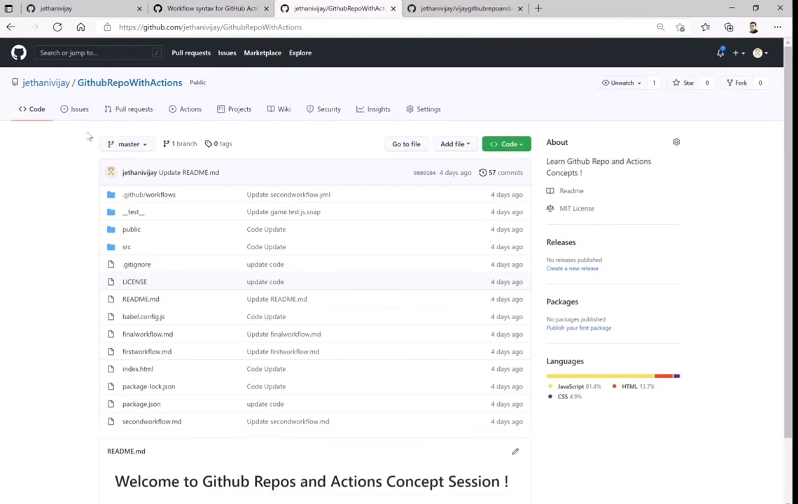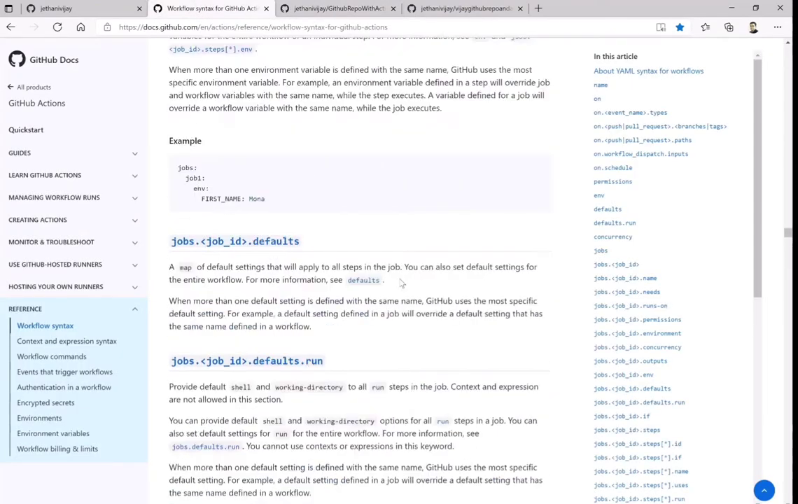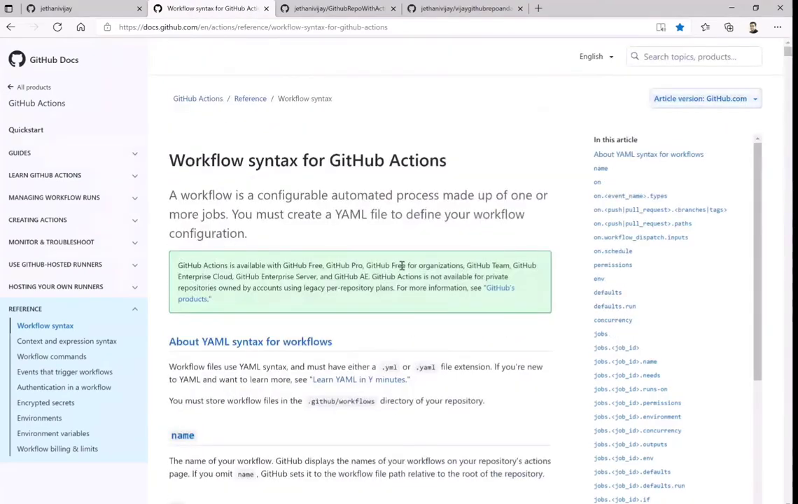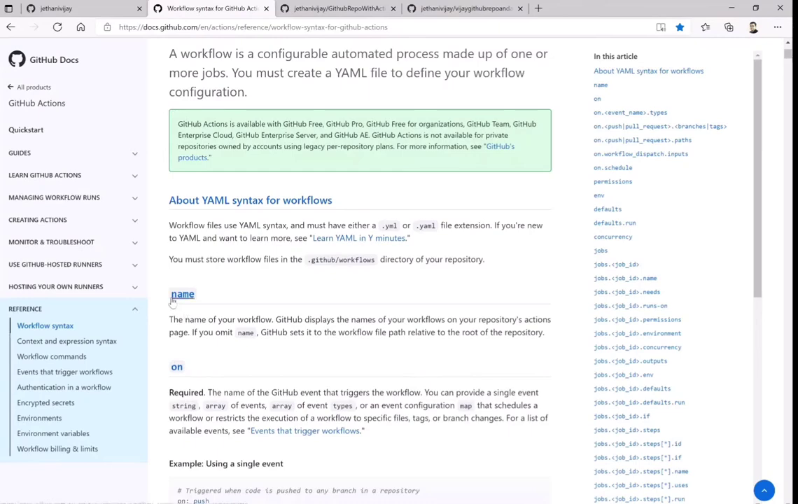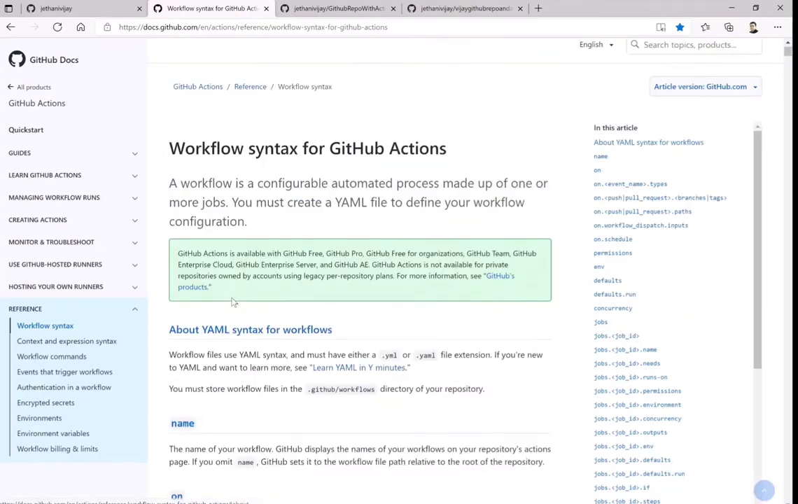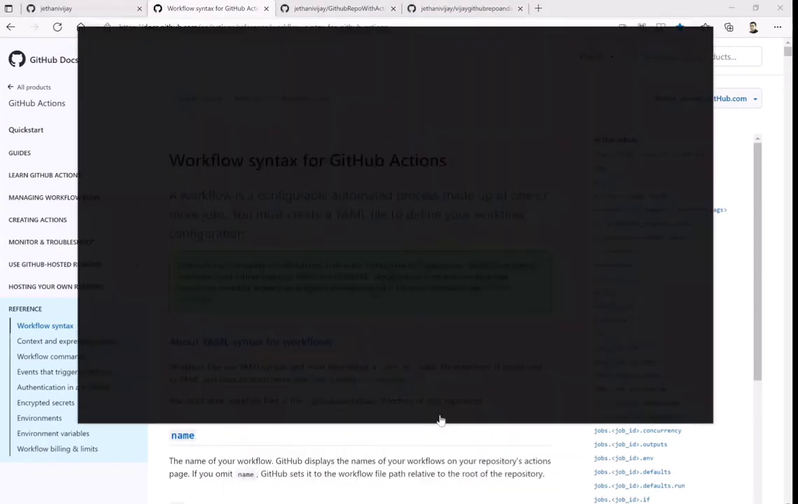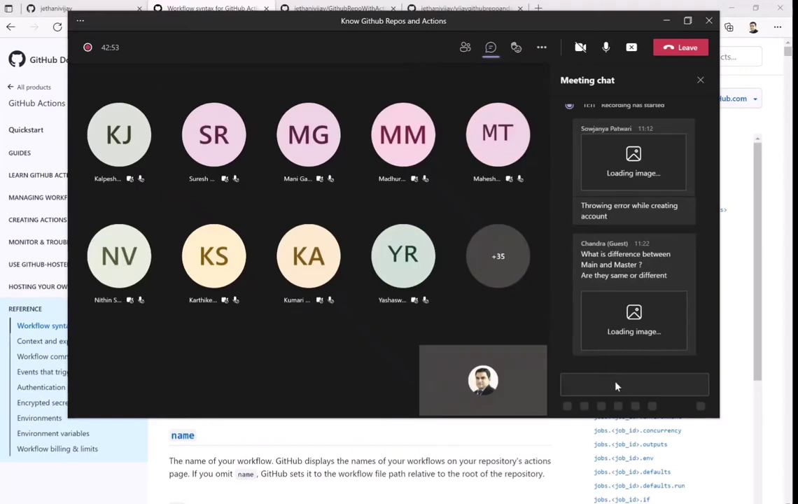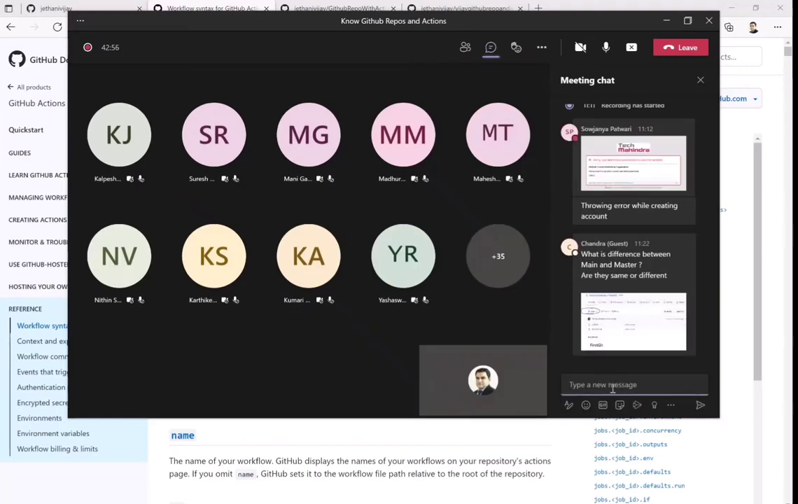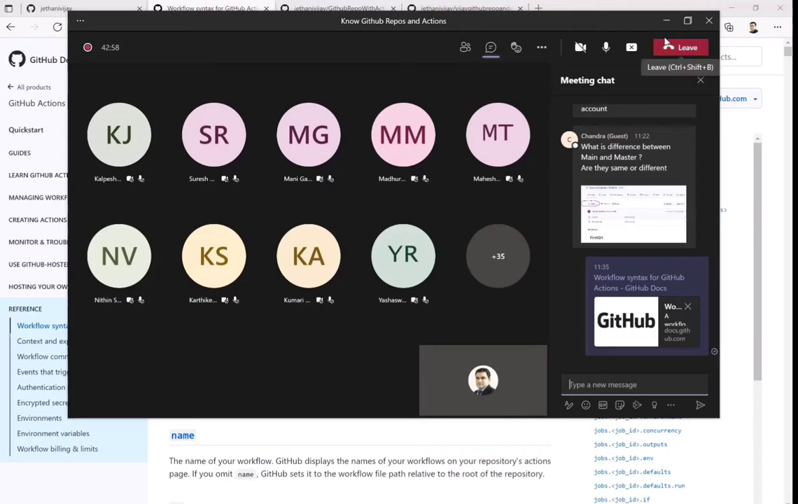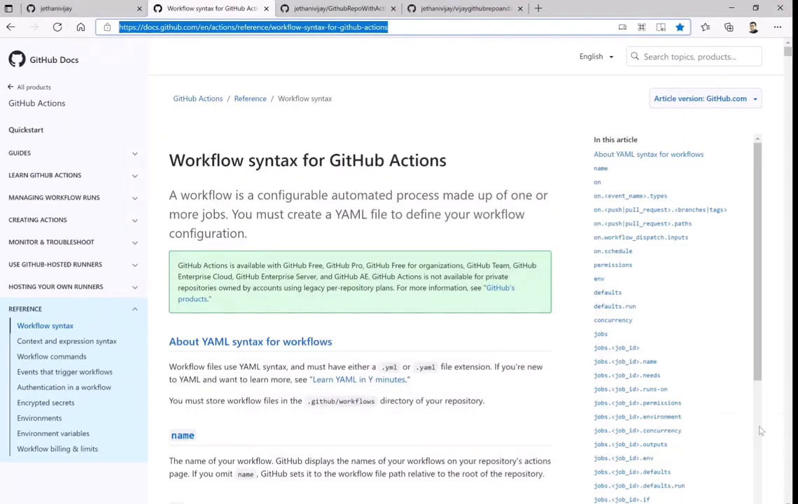But how exactly should I know what the ways are to create a workflow? So for that, I have this workflow syntax. Now let's start with it one by one. So the first thing is the workflow itself, like what should I name that workflow? So there is something called name, and I will also paste this on the chat for you to go through that particular link. Okay, so this is the workflow syntax link.